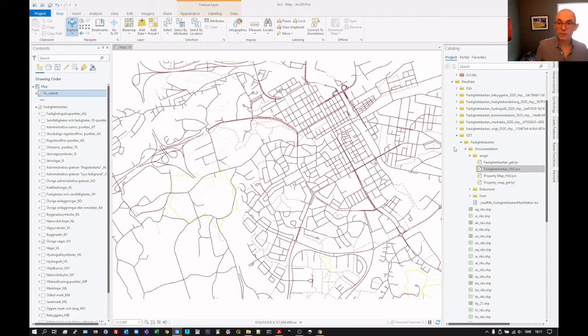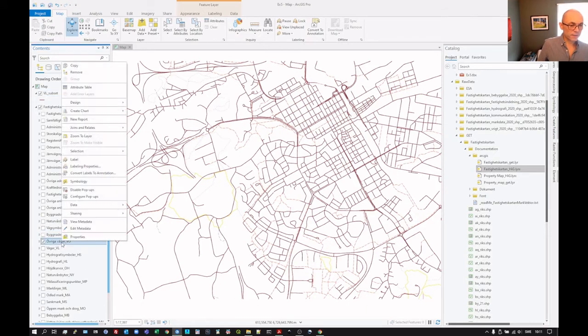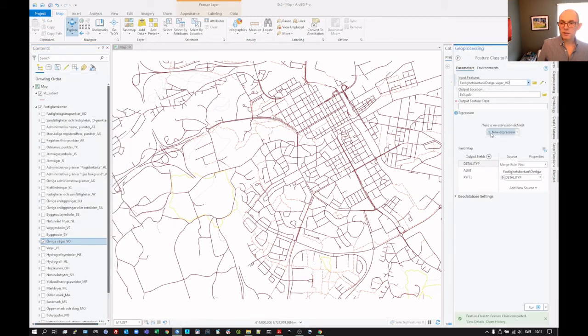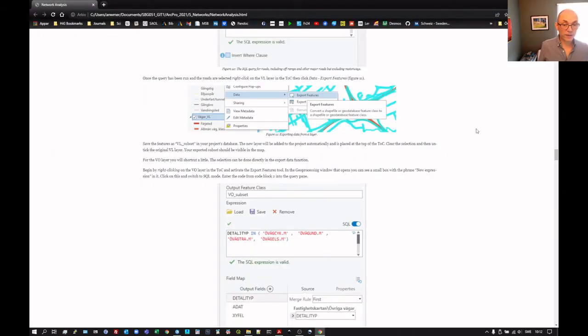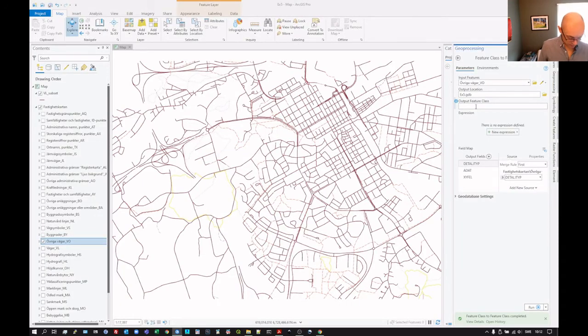And those more observant of you may have seen something interesting there, that when we right-clicked on this and went to data and then export features, there was this little window here which tells us something. We will look at that. So now we're going to export features. We haven't done any selection yet. We haven't selected any particular set of features. We're going to call this one VO subset, which is quite logical, I suppose.